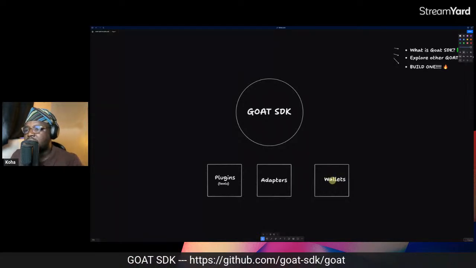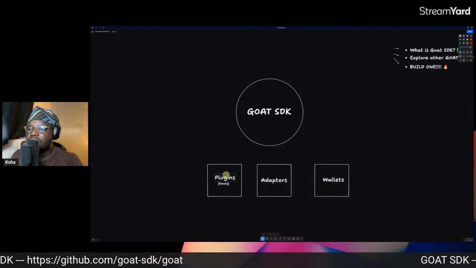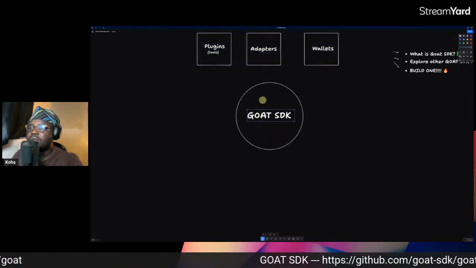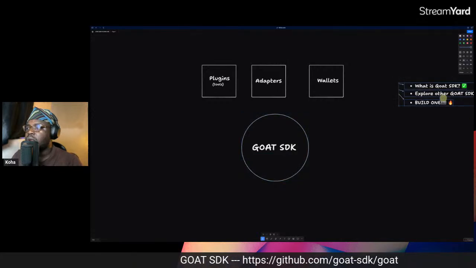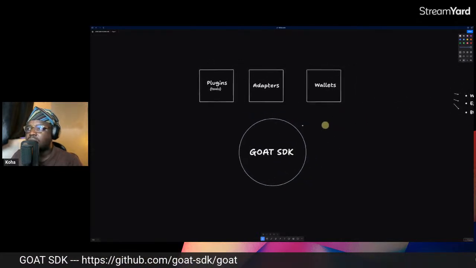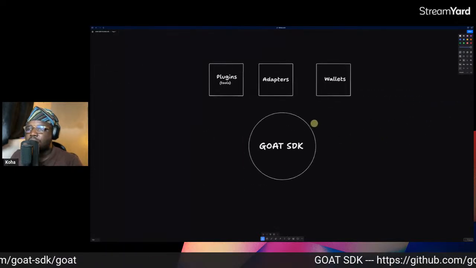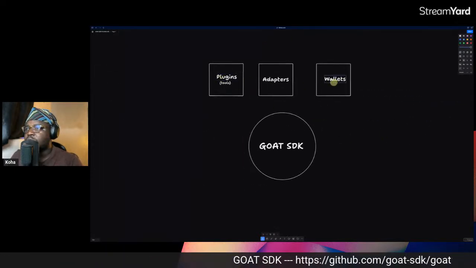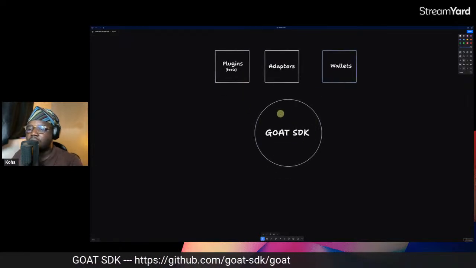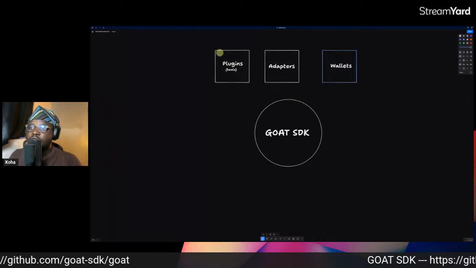Yeah, so I think that these are the major pieces that make up what a GOAT SDK is. So all these three things essentially become GOAT SDK, right? So let's just take this away. All this stuff becomes GOAT SDK. So plugins, adapters, wallets, they make up the composition of GOAT SDK. So our focus is on the plugins.